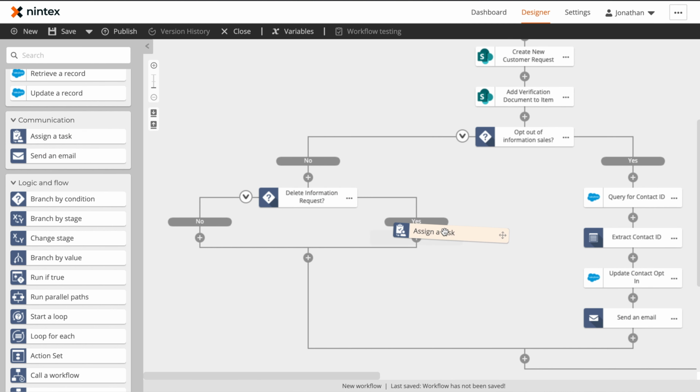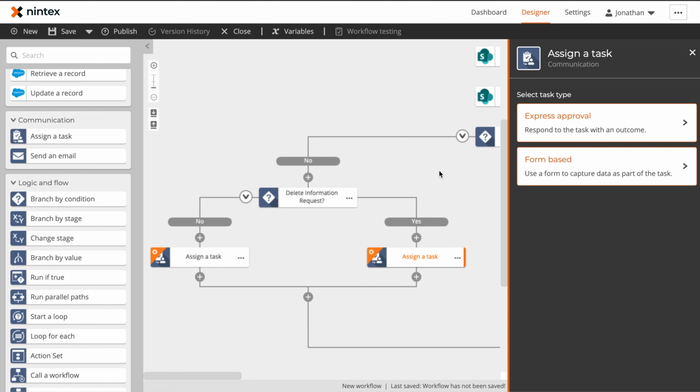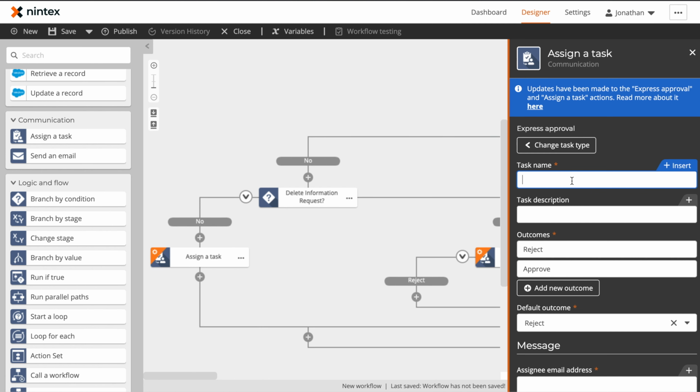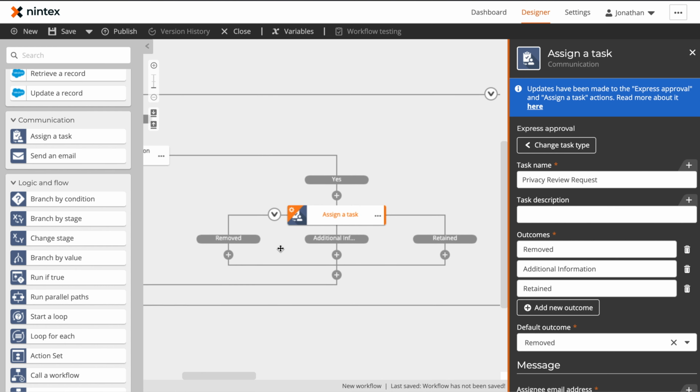In both of these branches, we will go ahead and drag on and assign a task. And in both of these cases, we will be using express approvals. However, in this first branch, we will go ahead and add a third outcome. So we'll update these to removed, additional information, or retained. As you add outcomes to a task action, new branches will be created automatically.